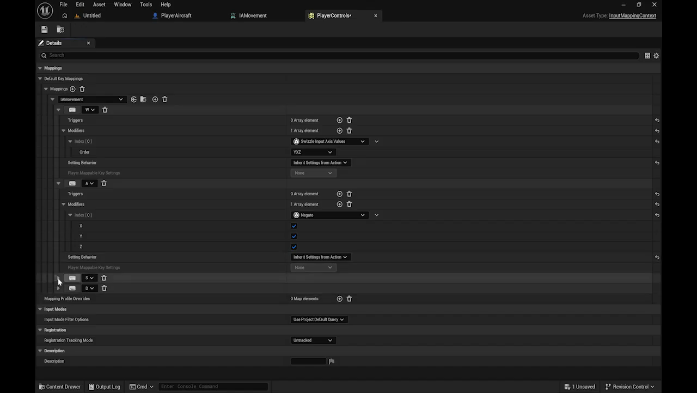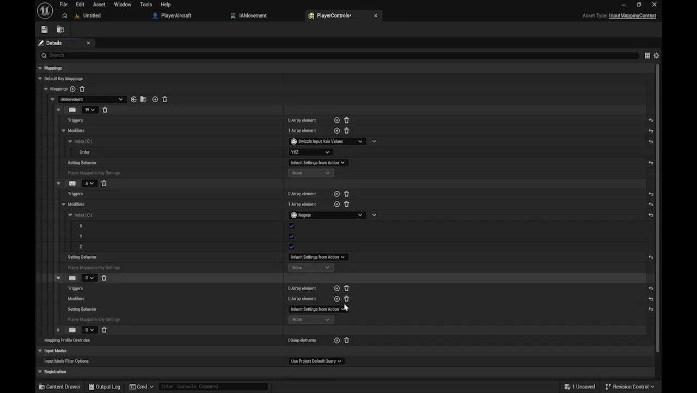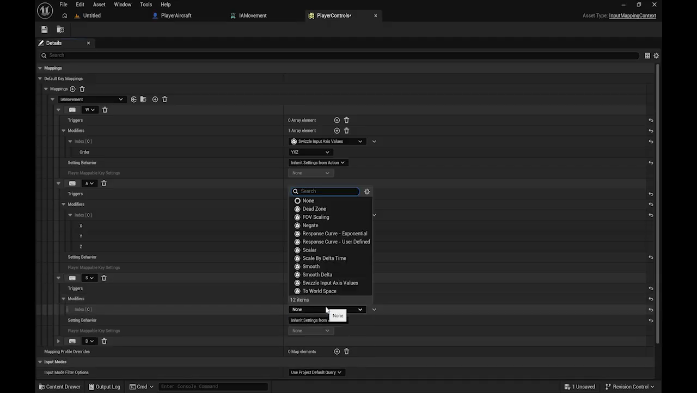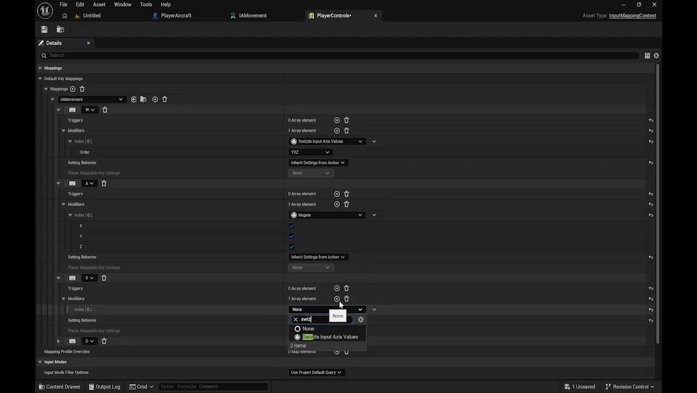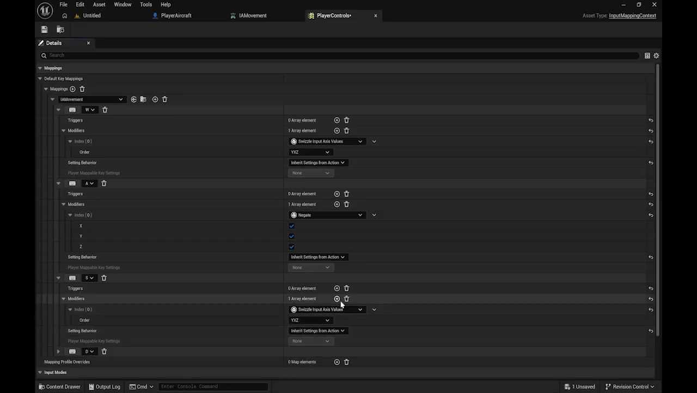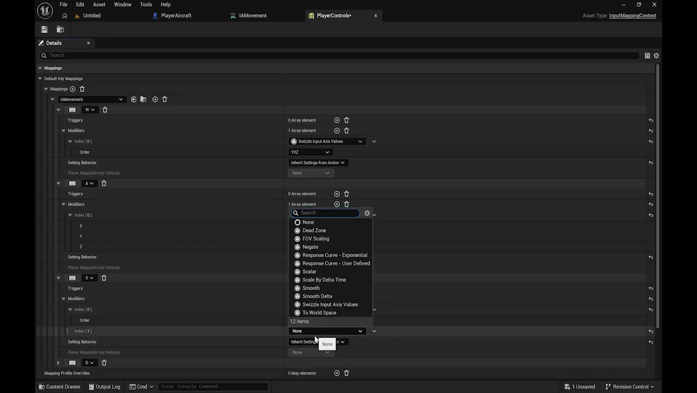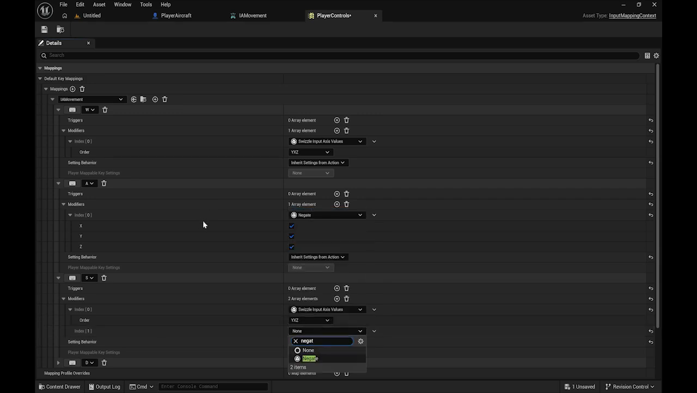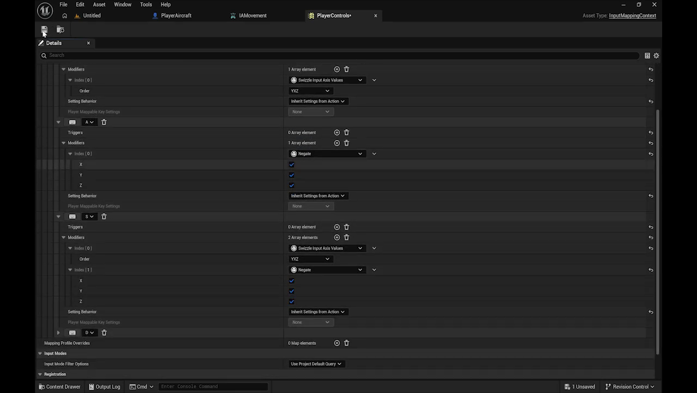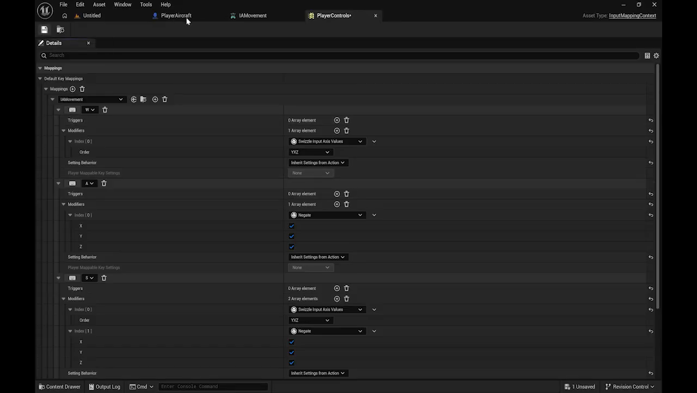However, with S, we will need two modifiers, one being a swizzle and the other being negate. Yeah, Y, X, Z, and this one can be negate. Alright, we're done with this. I can save this down.